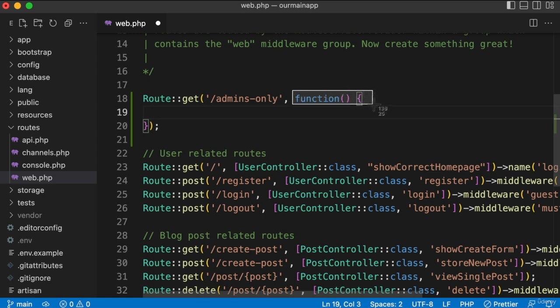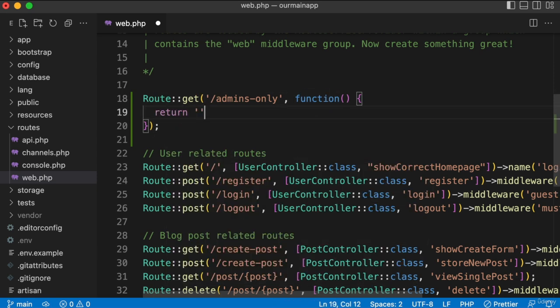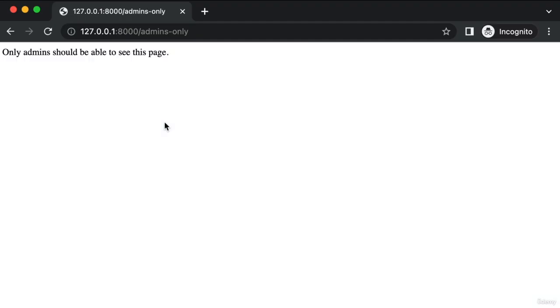I wouldn't do this if you were actually trying to stay organized. That's why we're almost always using a controller throughout this course. But just for this quick and dirty example, imagine if all the function did was just return a string of text that says, only admins should be able to see this page. But imagine it was actually returning a Blade template and doing something interesting. So you can save that and then you refresh.